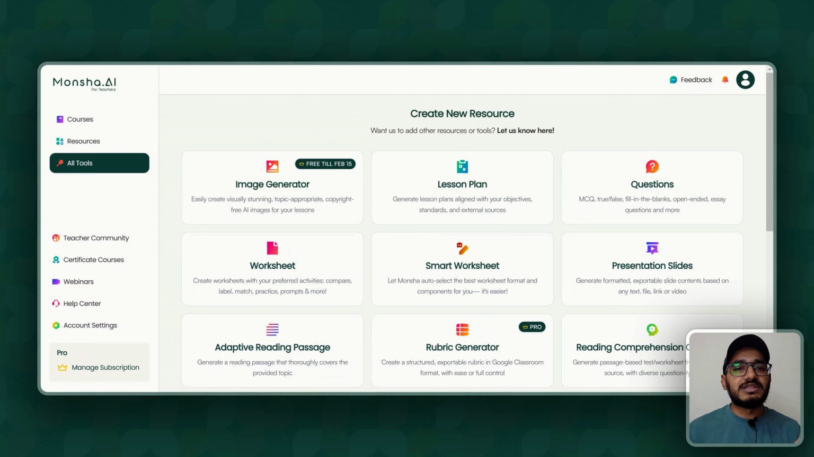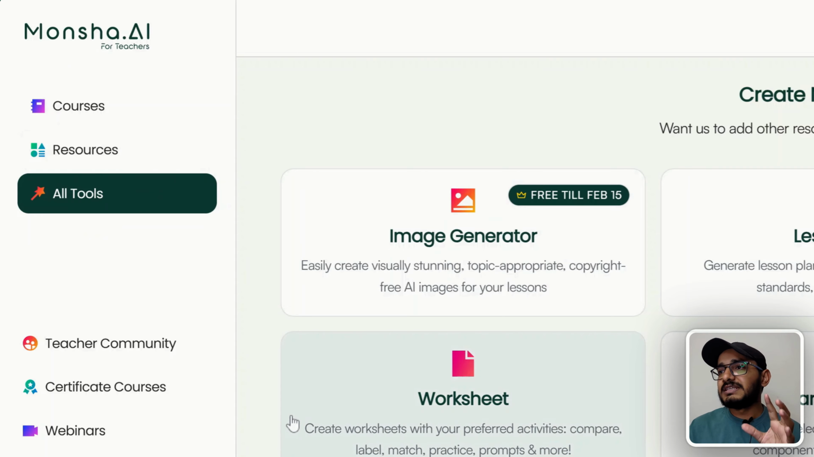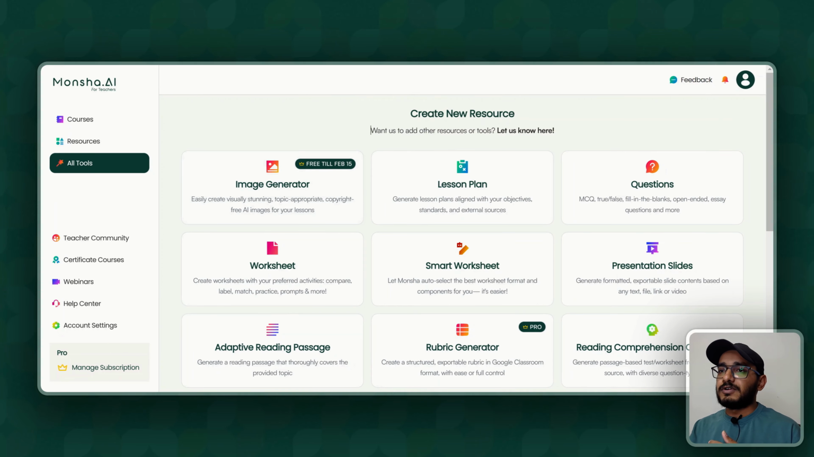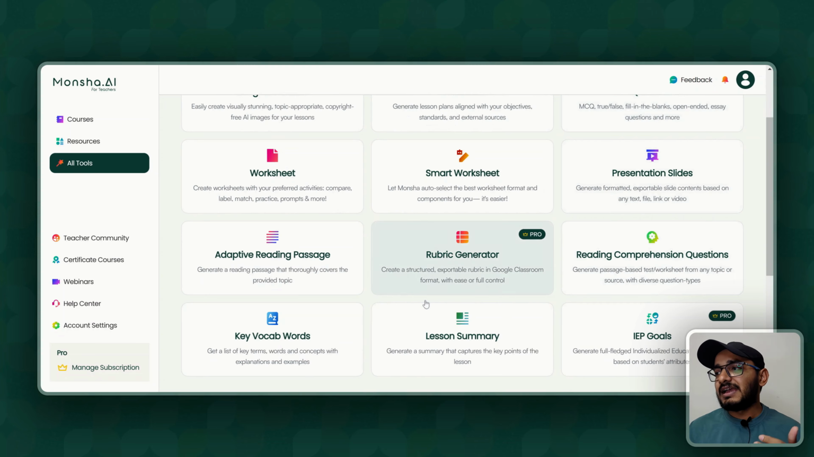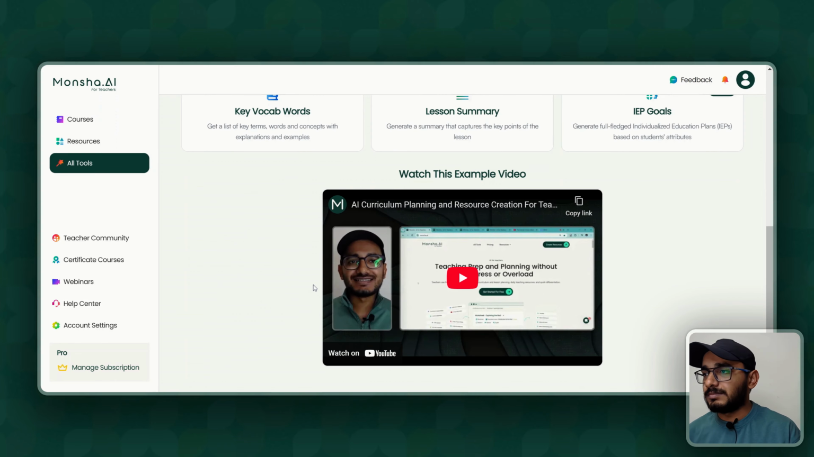This is your home page within the Monsha app on website. And by default, you will be taken to the all tools page here. You can see from the top left side, this is your sidebar panel. And on this page, you get to select the tool you want to create resources on. For example, you have image generator, lesson plan, question, worksheet, and some other tools. You have a quick demo on this page at the bottom of this page so that you can quickly see how you can create resources using these tools.